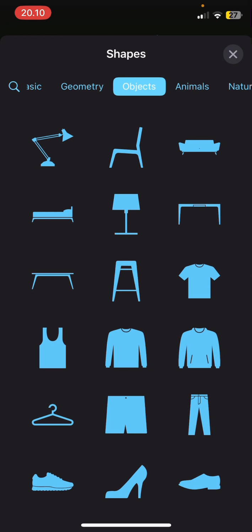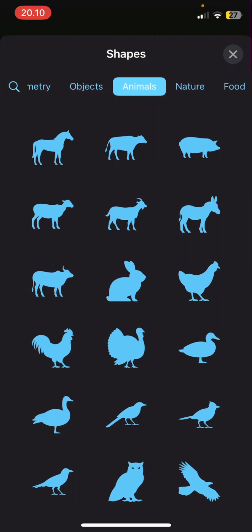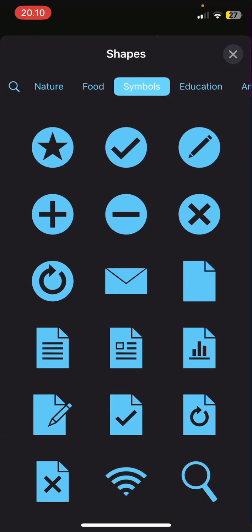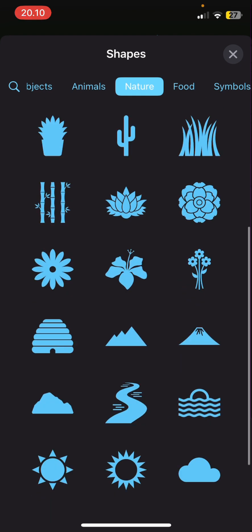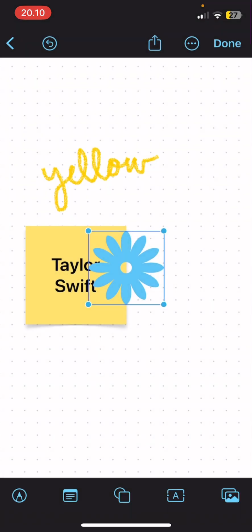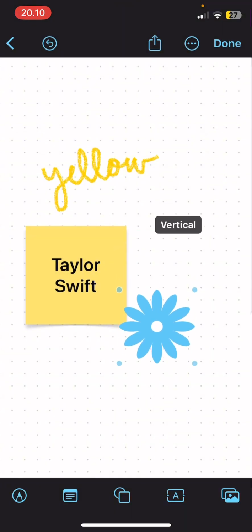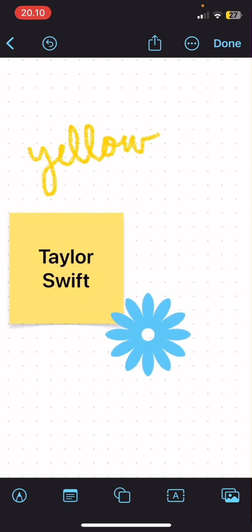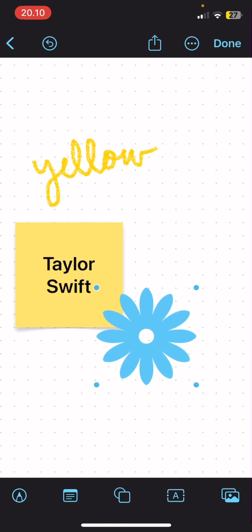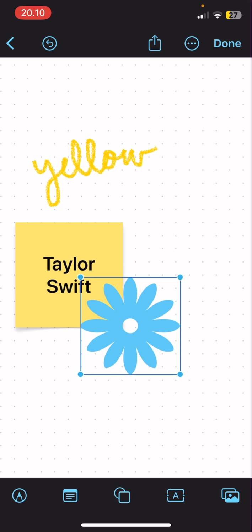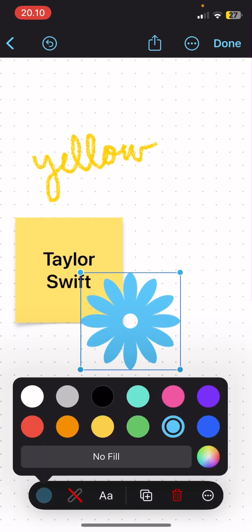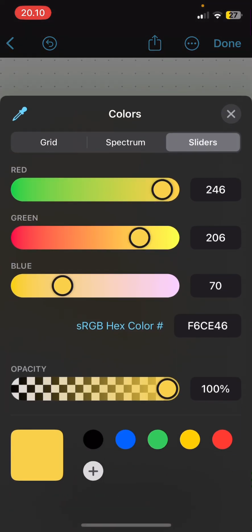You can add in shapes as well here. There's a lot you can choose from. Nature, food. I'm just going to add in this cute flower. You can resize it here, of course. And you can click on it to change the color of the yellow, I guess.